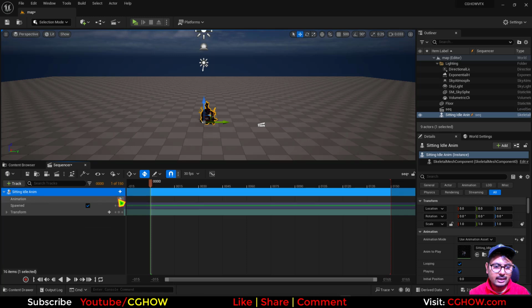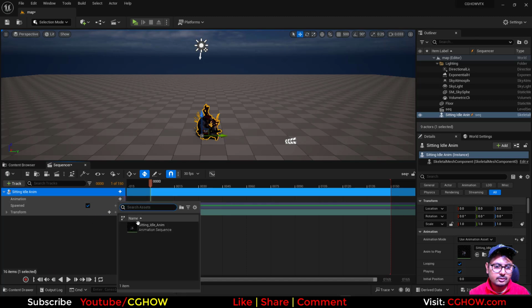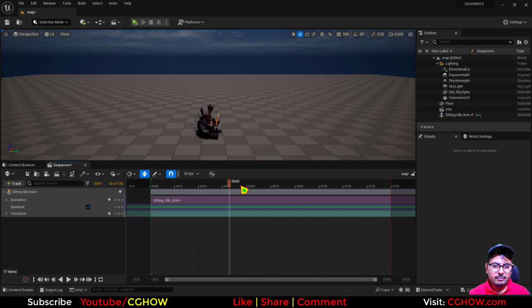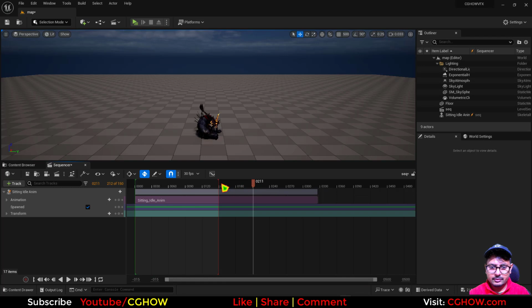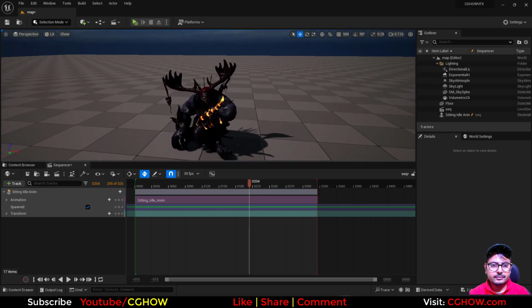And then we need that animation because this is just static for now. So on 0 frame, I'll just choose this animation. And now if I play, it is animating. And you can increase this frame, like this animation is this much long. So I'll put this here. Okay, so this is how it looks.